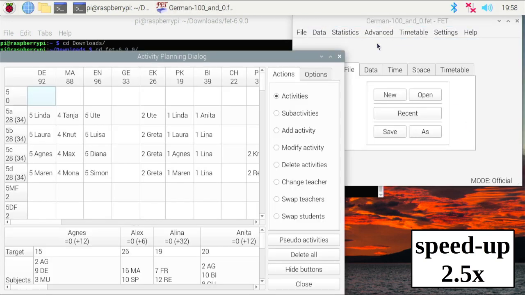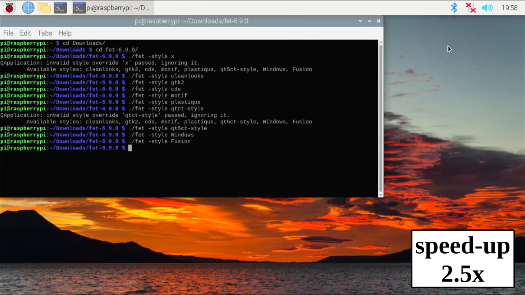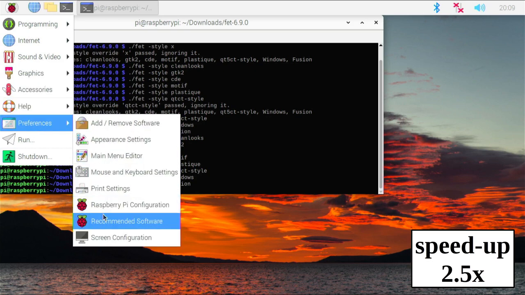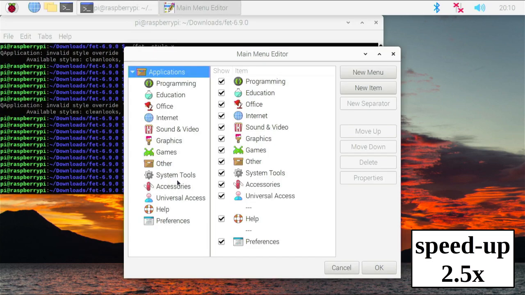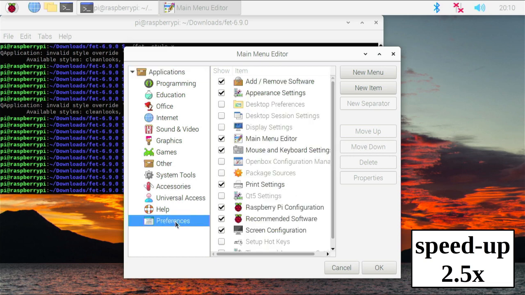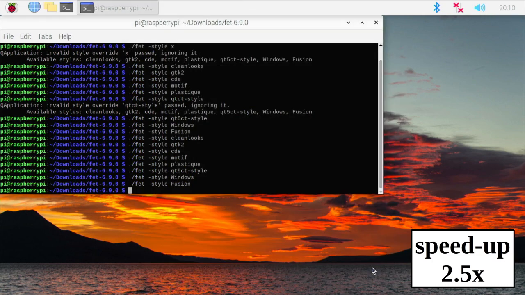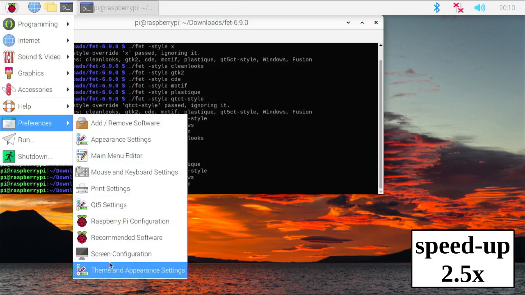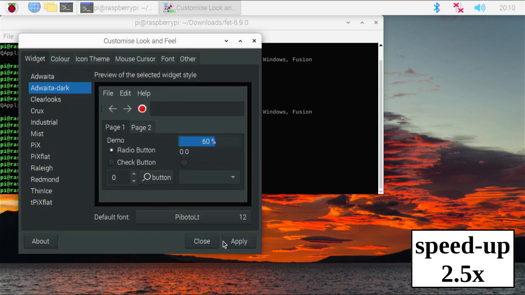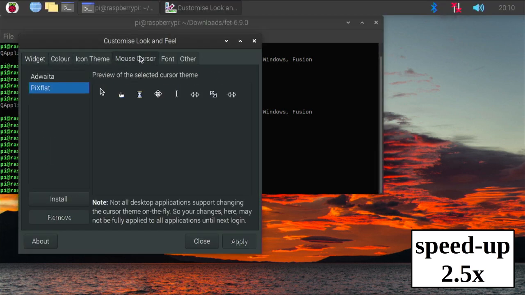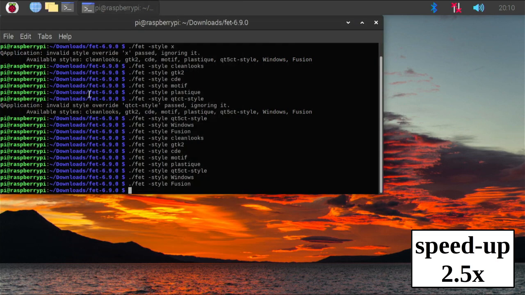But what's about the dark mode? Rasbian users should go to the main menu editor, in the preferences, and enable Qt settings and the theme settings. In both settings, it is possible to select a dark mode. In the theme settings, you can of course also modify the color, icon theme, font, and other stuff.